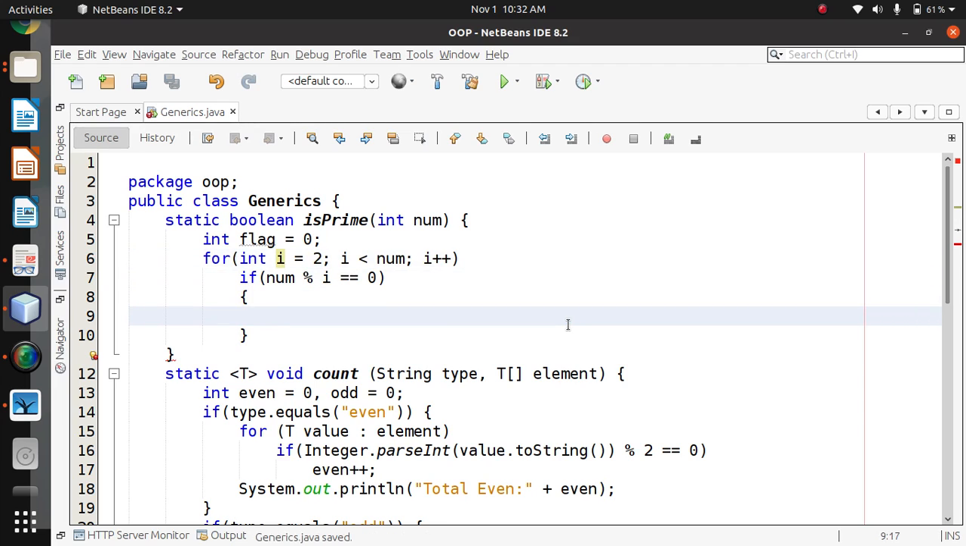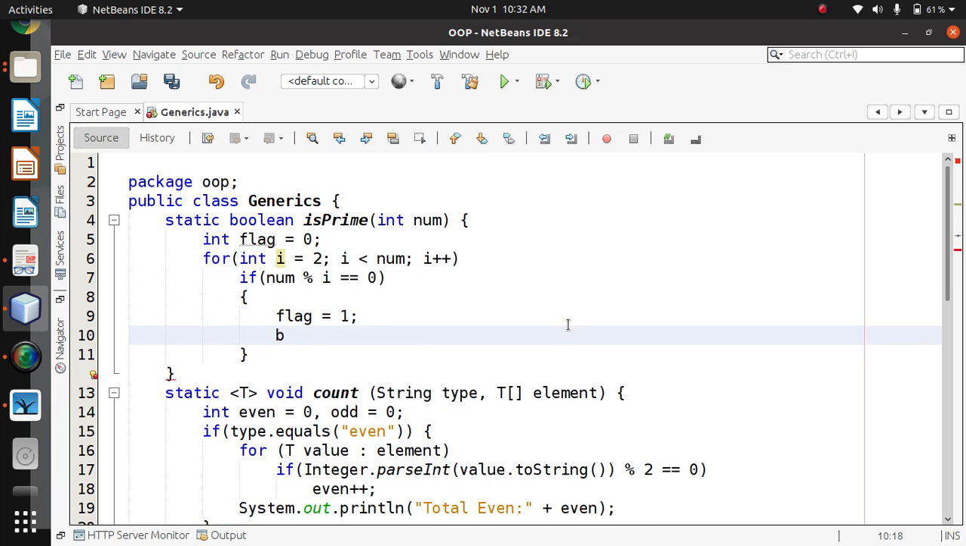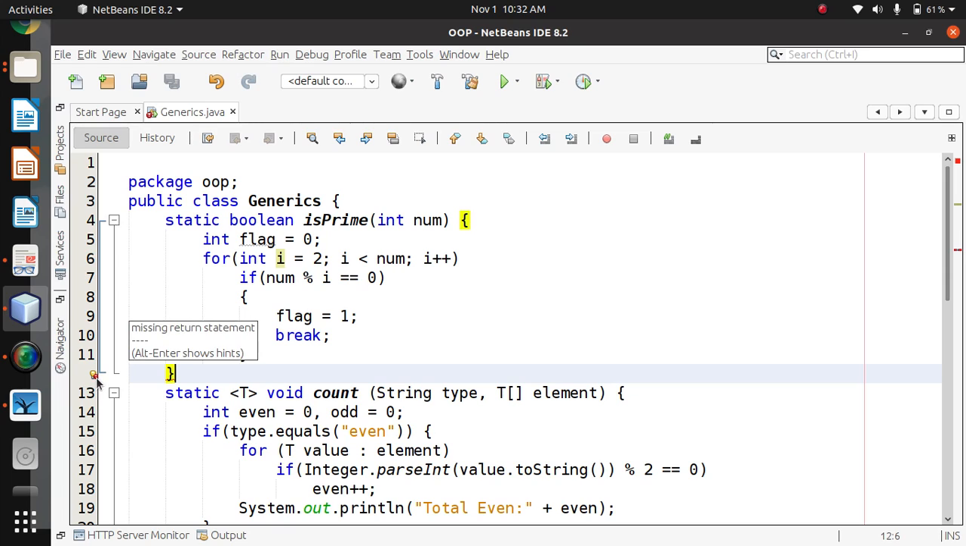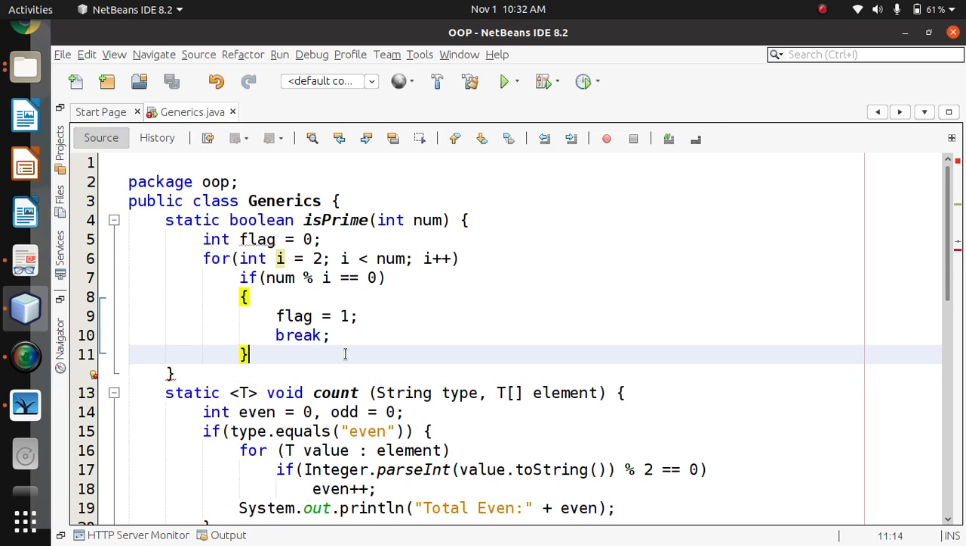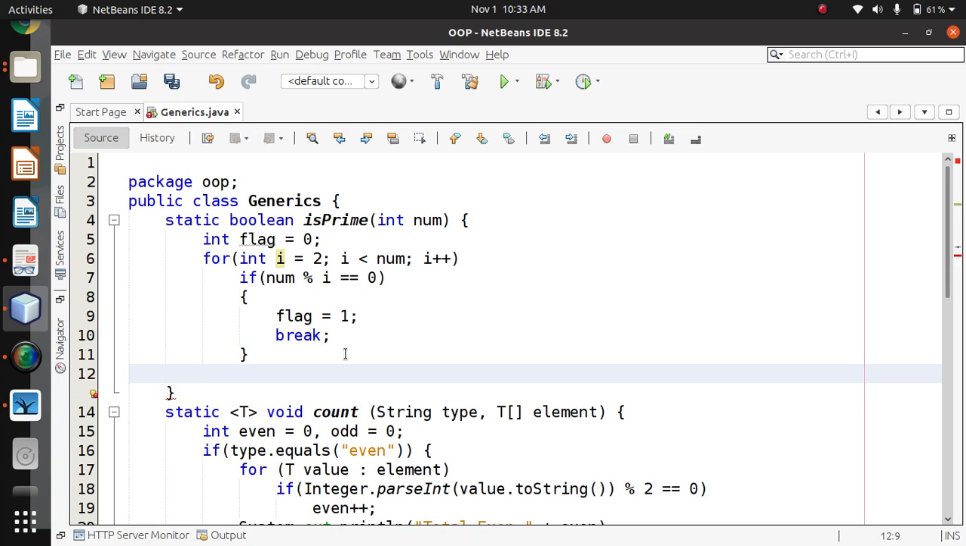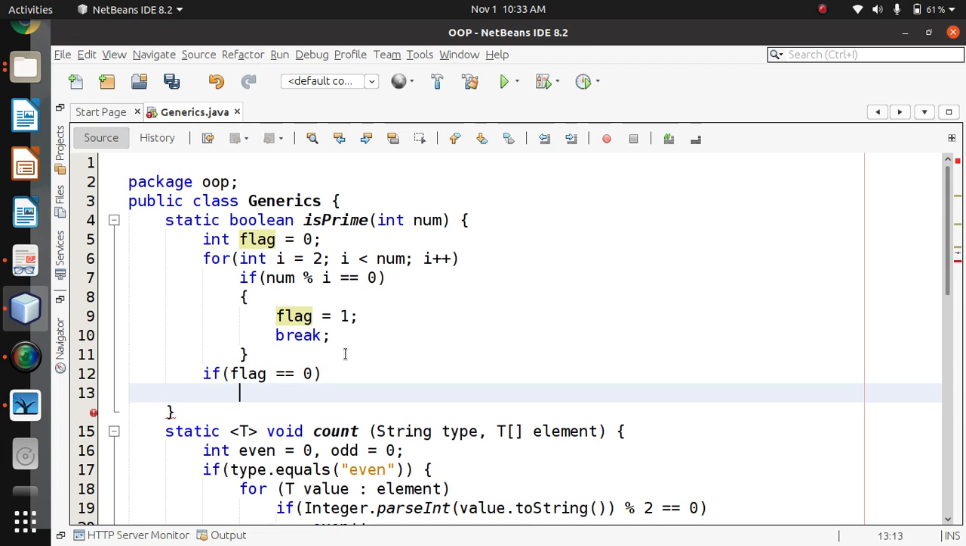Okay, yeah, so this number is not a prime number, so let's make the flag 1 and come out of the loop. Okay, fine. There's an error here again. Return statement is missing. Still we have not done any operation there. Fine. Coming out of it, we'll directly break it. Now our task is, if flag is equal to 0, flag is unchanged.